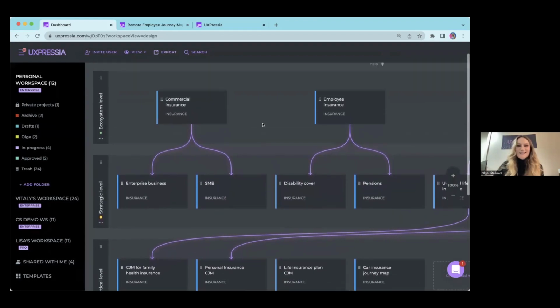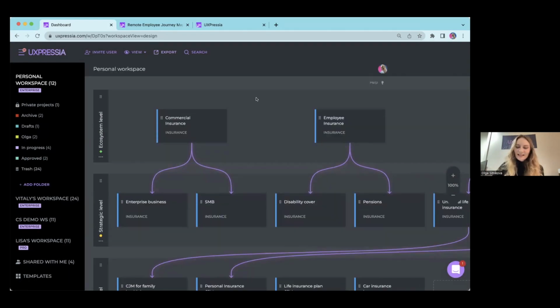Right, I think that's it with the design view. Julia, do we have any questions here? So there is one from Gail here. How do you move the order of the journey?